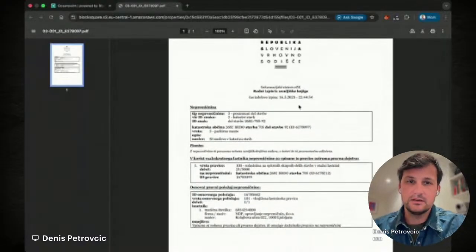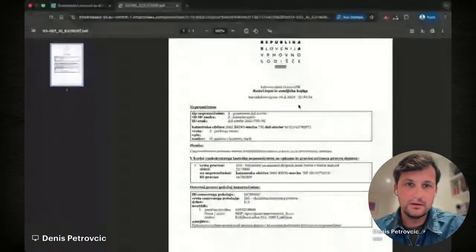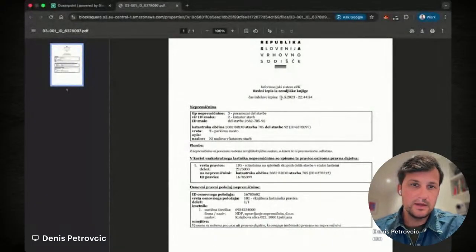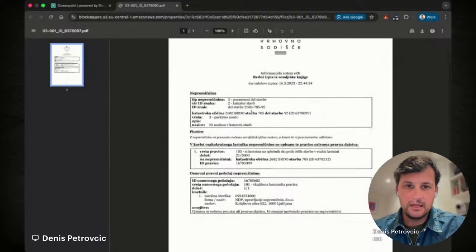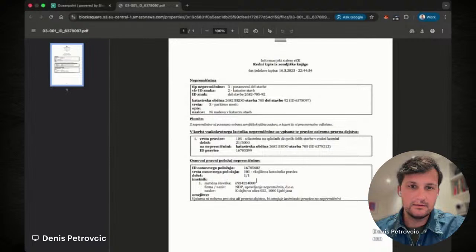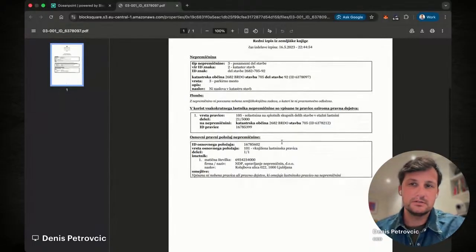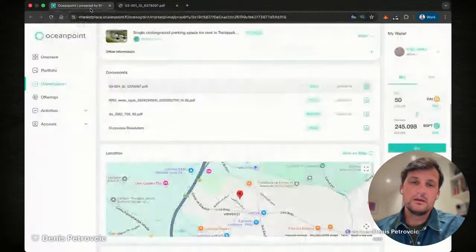But this is essentially an excerpt from the land registry. It's dated back to May 2023, and it basically states that the owner of this property is this company here. And here it states the cadastral municipality, the ID of the building, and obviously in each country the land registration system will be a bit different, right?